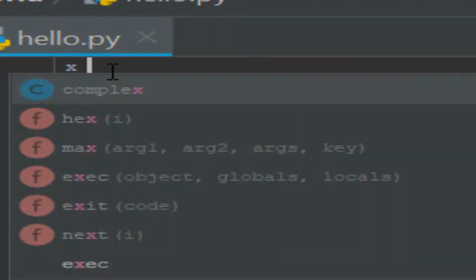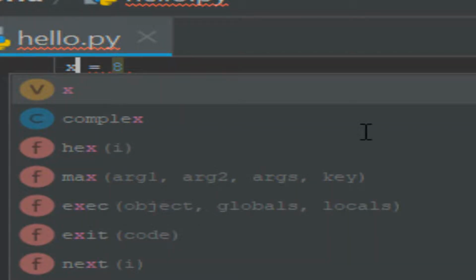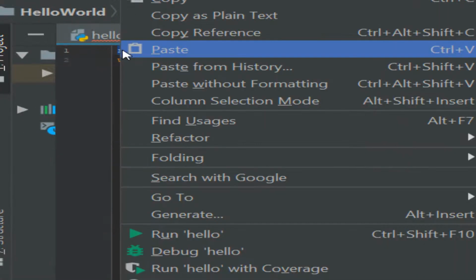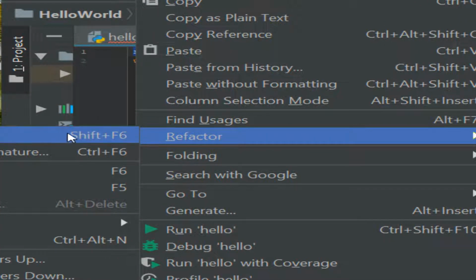Write here a variable name equal to guessing number. Write here while guessing limit 4. Now what if we want to change this variable name and rewrite it? See how, not to cut here. Select the variable, click the right button, select Refactor, or use Ctrl+F6.